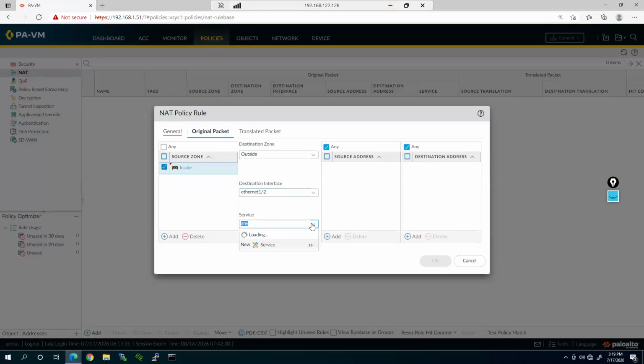And service any. You can also choose for which service you want to allow that NAT, any, or HTTP, HTTPS, or something else. But right now we are testing it, so we are making it any. Then it gives you the option for source. We have the net 10.1.1.0 already. First of all, we give the source address, who needs to be translated. I already have given this.